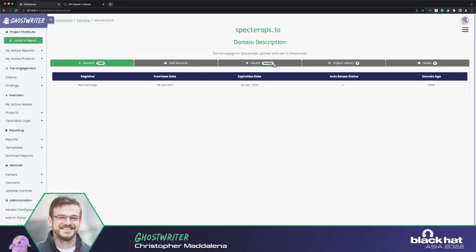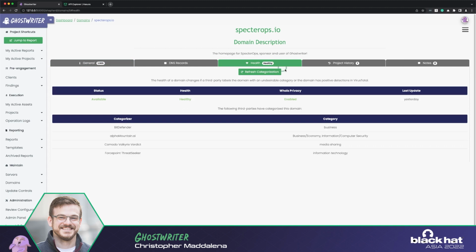Now, there's also a health tab. This is kind of unique to Ghostwriter in that Ghostwriter will try to judge the health of your domain. And this is based primarily on VirusTotal data. So if you have VirusTotal API keys, you can provide them to Ghostwriter and use VirusTotal to check in on your domains. So this domain is marked as healthy because we have recently run the domain check. We have good categories down here. The VirusTotal scanner didn't have any results for spectrops.io, no malicious payloads or anything like that. I would certainly hope not. So this is a good domain.